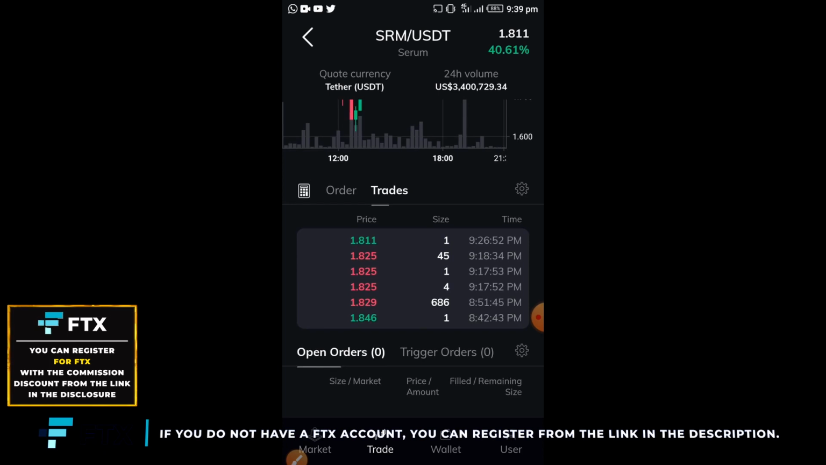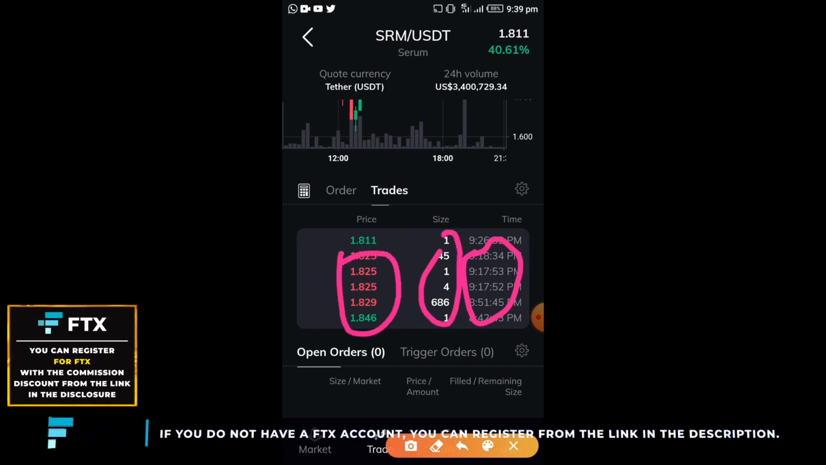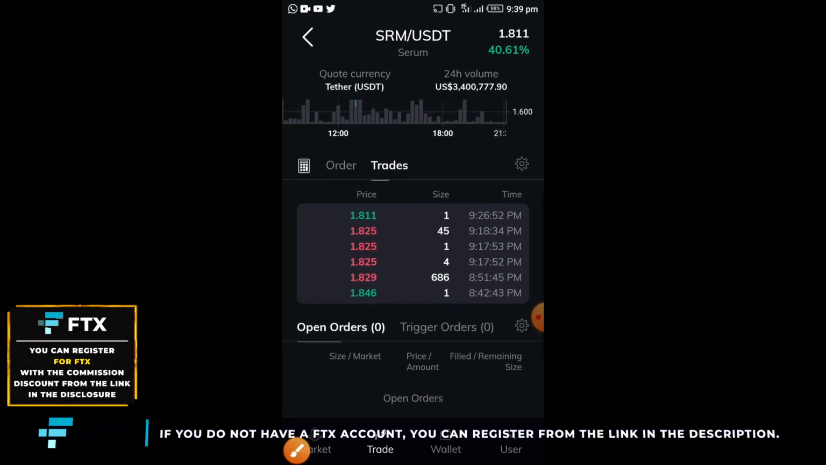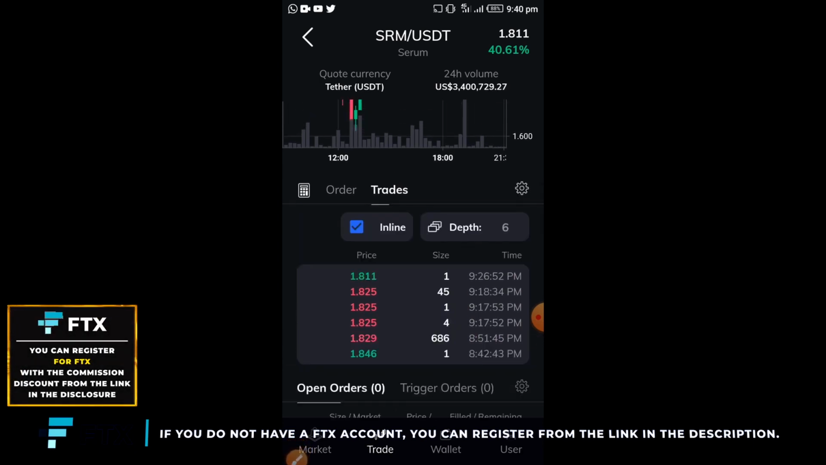The timestamp also tells us the time that the various trades were carried out, and then the quantity as well, and the various prices at which those trades were carried out. Let's say I still want to do some modifications. I could just click on that setting symbol. Maybe I want to expand this depth. The depth is for the number of trades that can be shown here. That's what it means.